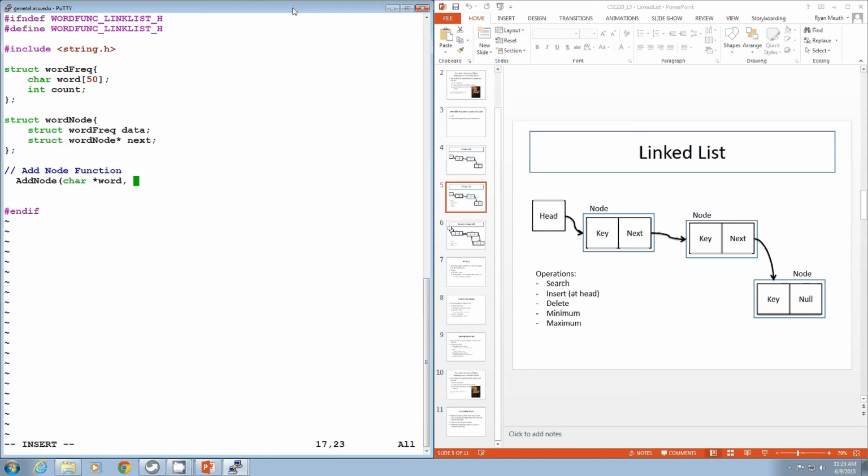Anything else? To be saved, we're adding at the head, so we need a pointer to the head to say I want to add it here. So we need a struct word node star head pointer. Why is there an asterisk by word? Because it's a character array. Remember, it's a string, it's a word, so it's an array. It's a pointer to the array.